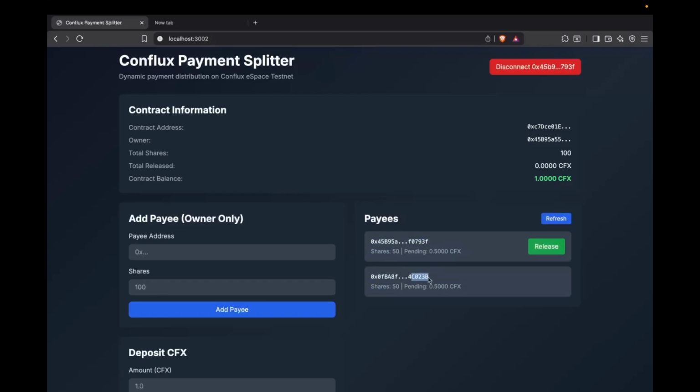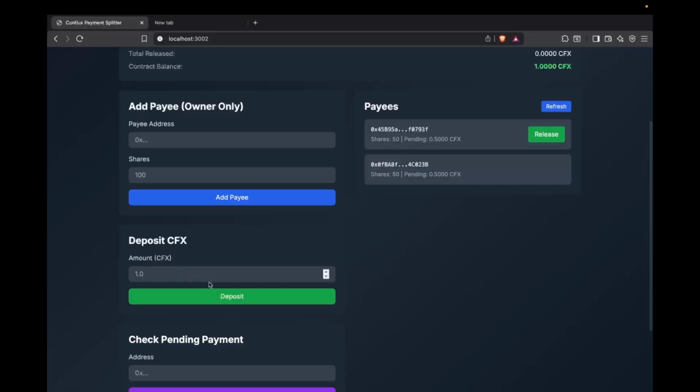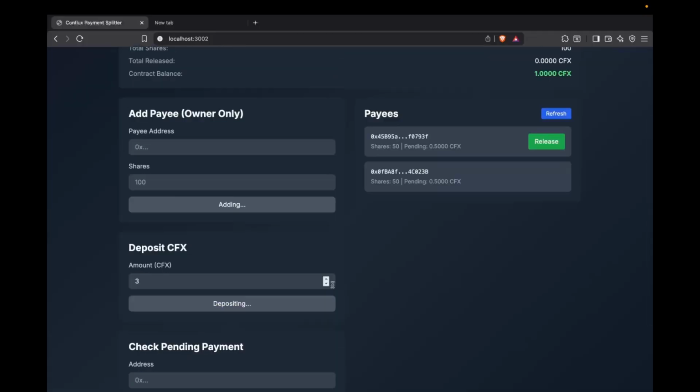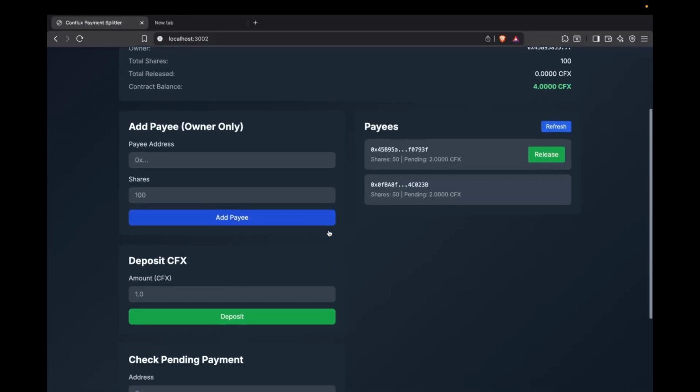Once the transaction is confirmed, refreshing shows both payees listed with equal shares. Now I will deposit some CFX into the contract. After the deposit is confirmed, the contract balance updates to 4 CFX, and since both payees have equal shares, each of them is eligible to receive 2 CFX.